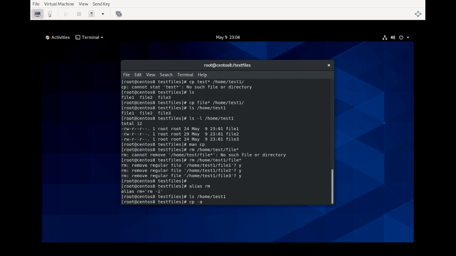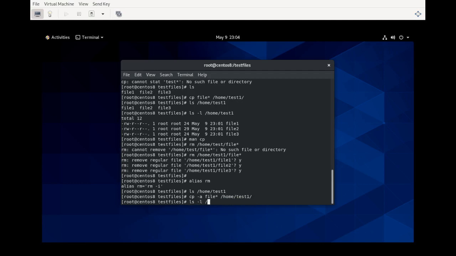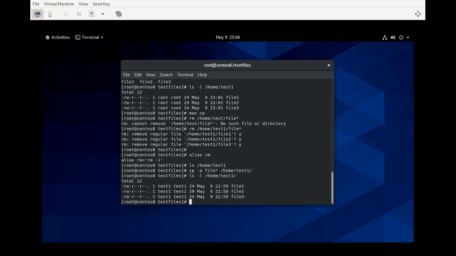So if we were to cp -a our file to home test1, and then ls -l home test1, we see that the file ownership and the permissions were preserved. It's test1, test1. So I would imagine on the exam, I'm sure there will be a task where I have to copy files, and I'm willing to bet there's probably going to be some statement about whether or not permissions need to be preserved. And the way that you would do that is using that -a flag for copy.